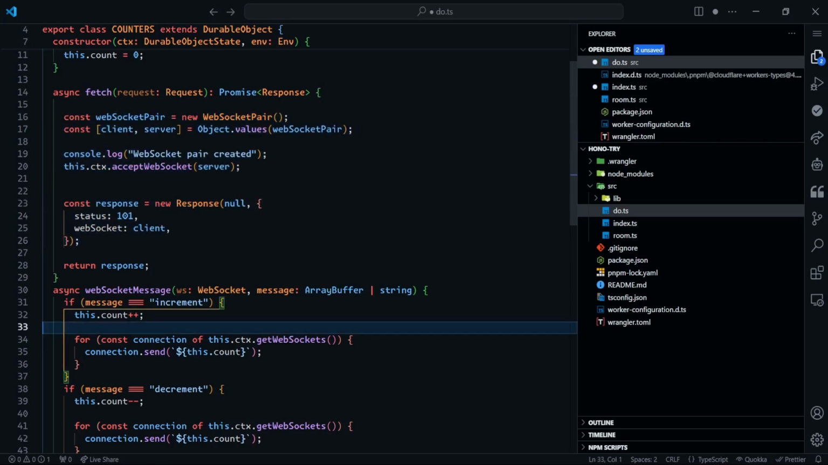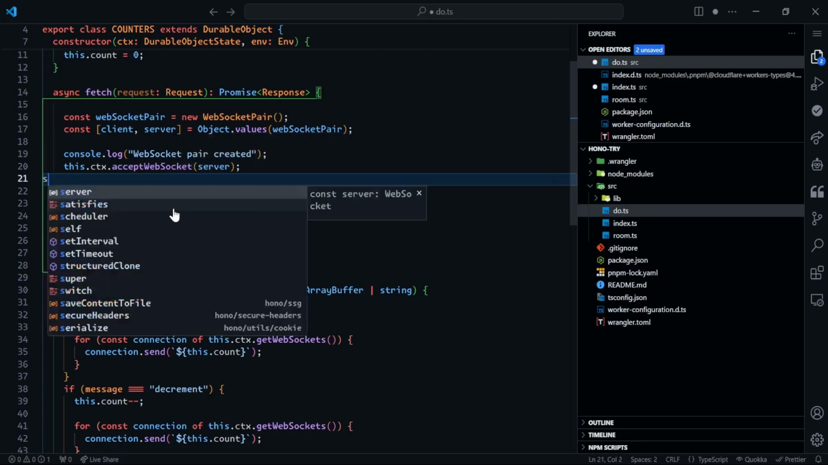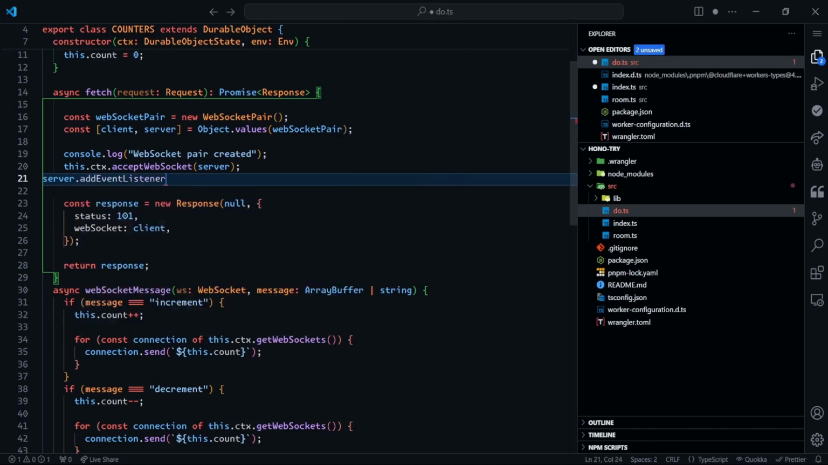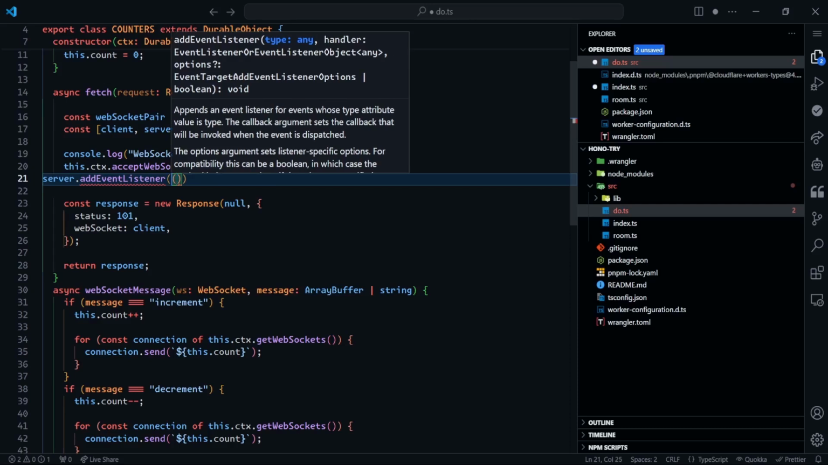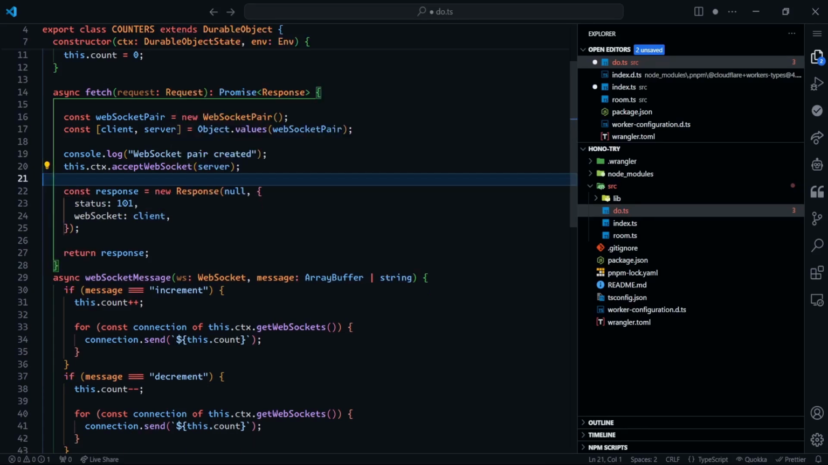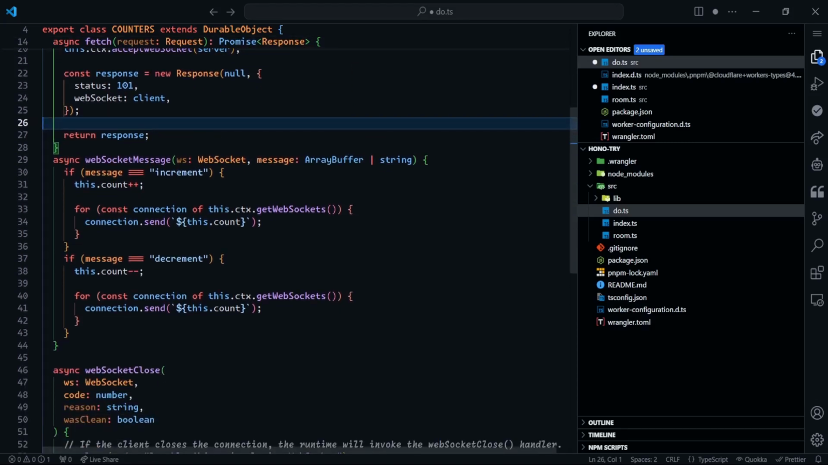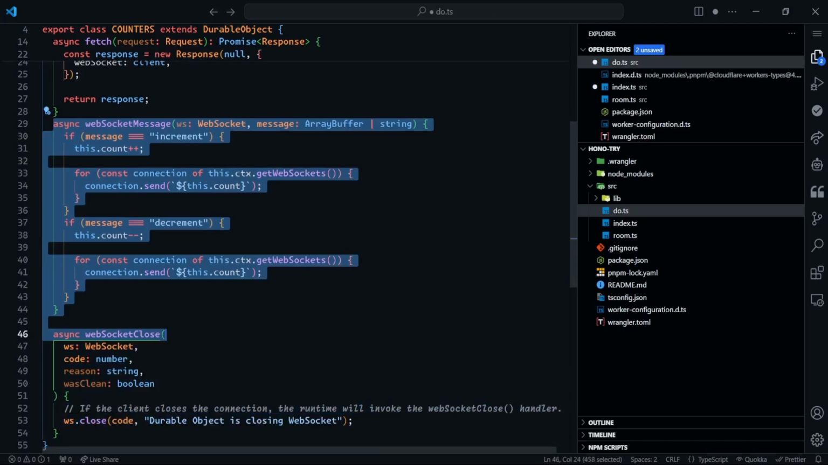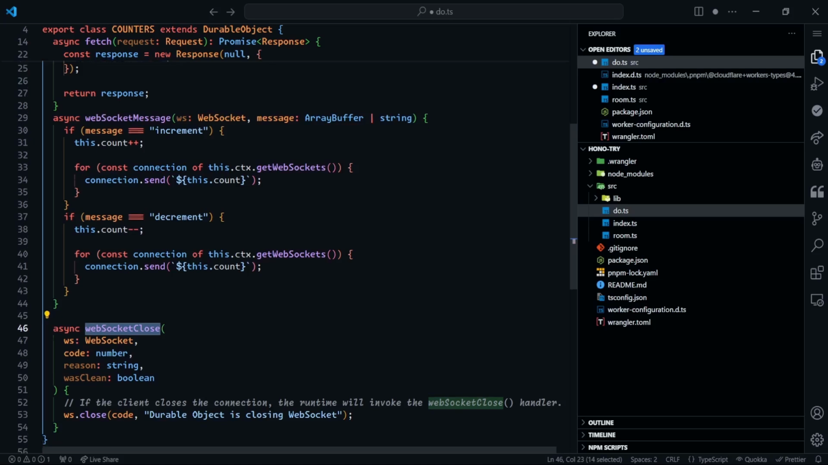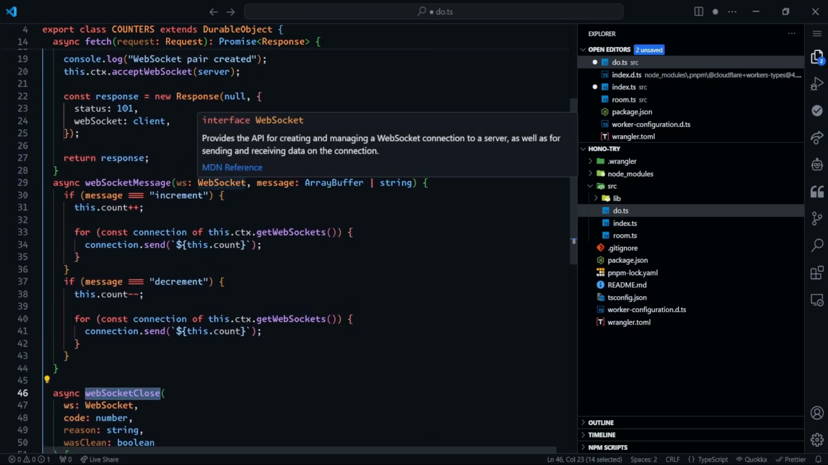Because we are using this accept WebSocket, we can't now do things like server.addEventListener and then listen to a message event, because it won't work the way we want it to work. The workaround is these methods right here: webSocketMessage, webSocketClose, and we also have webSocketError. They are provided to us by Cloudflare.